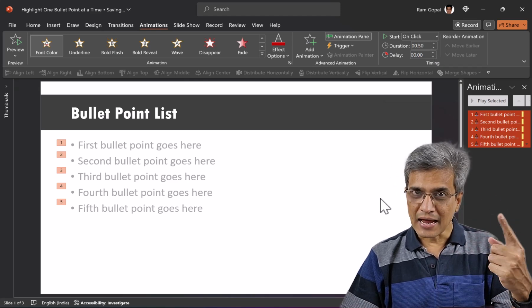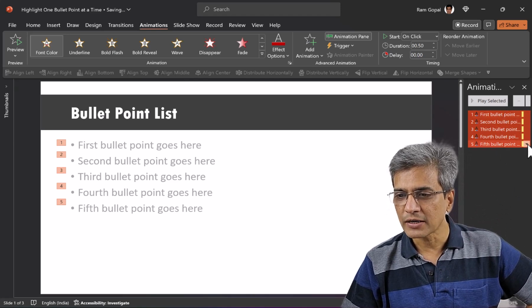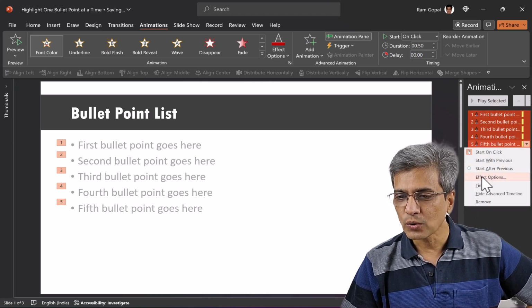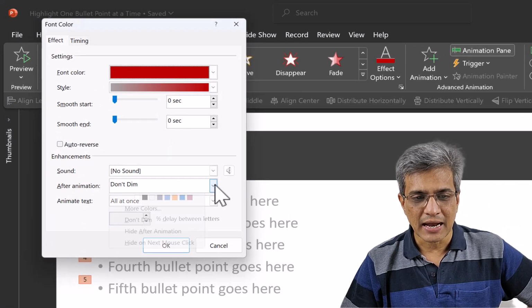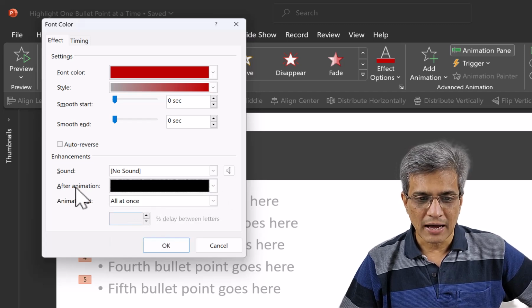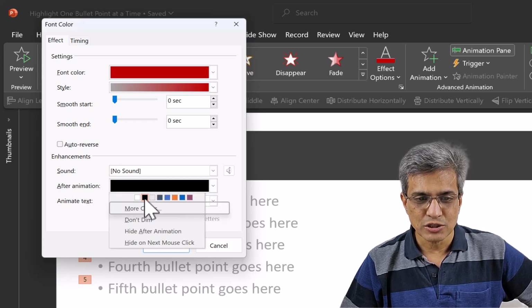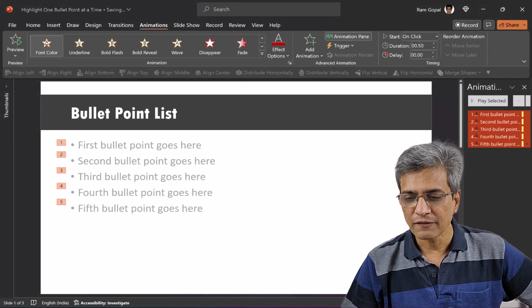Now let us add another twist. Let us select all the animation events while holding the shift button down and then click and go to effect options, and now let us go to after animation and say this needs to go back to the black color. So after animation, you select this and choose this black color and you say okay. Now let us see how the effect looks.